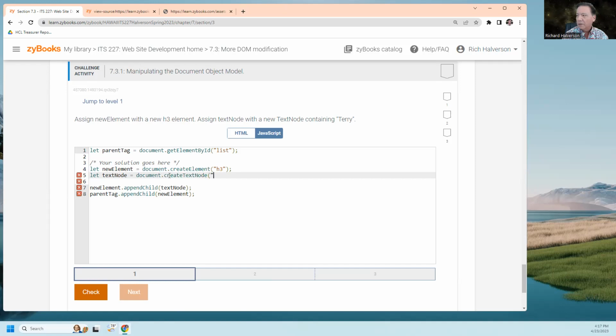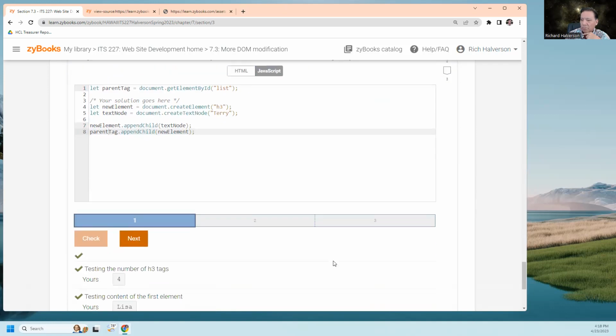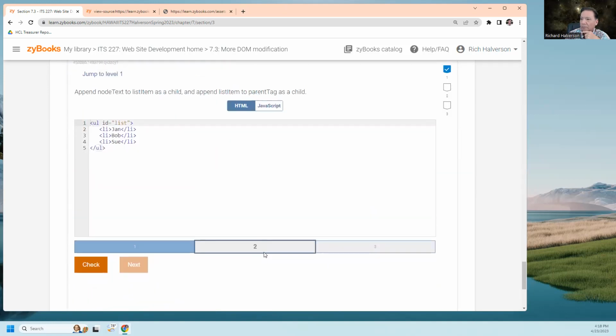So create an element, create a text node, document.createTextNode. And what I want to create is something that says Terry. Yeah, it says create a new text node containing Terry. And then this statement is going to append text node onto new element, so it's going to stick Terry. Terry is going to be a child of the H3 element, and then this new element is going to be appended to the parent tag. Anyway, I'm sure this is correct. Very good. All right, do the next one.